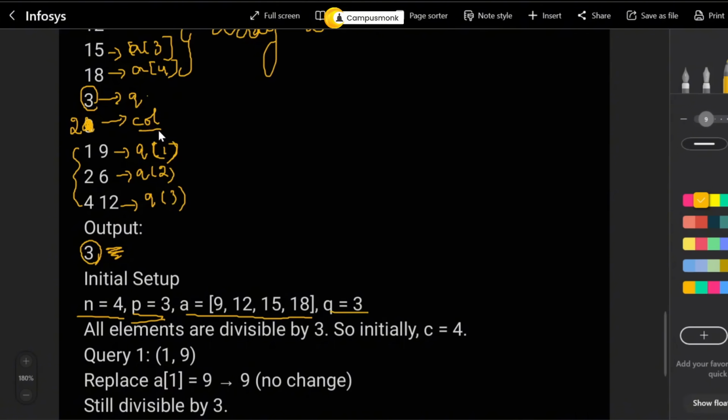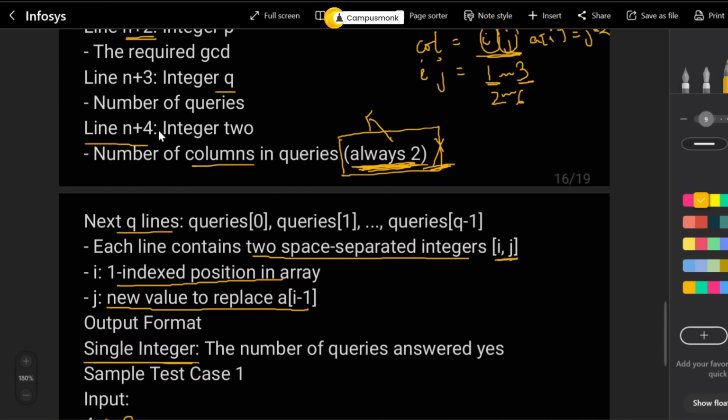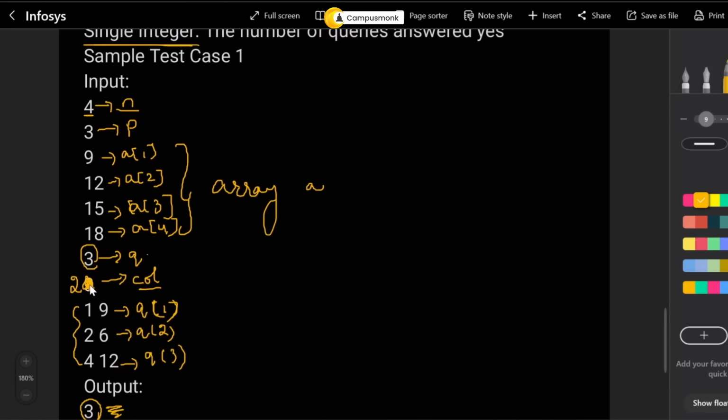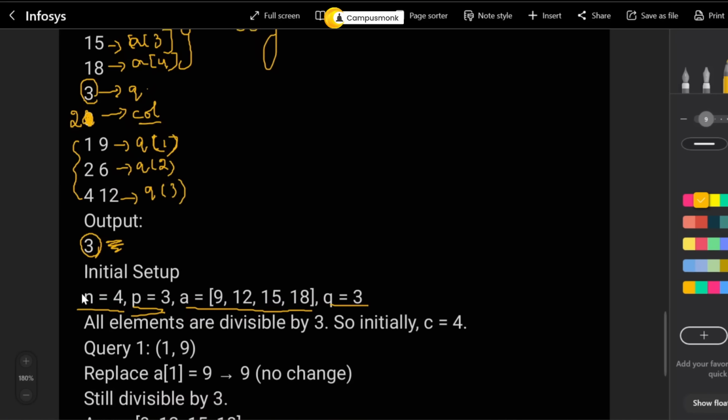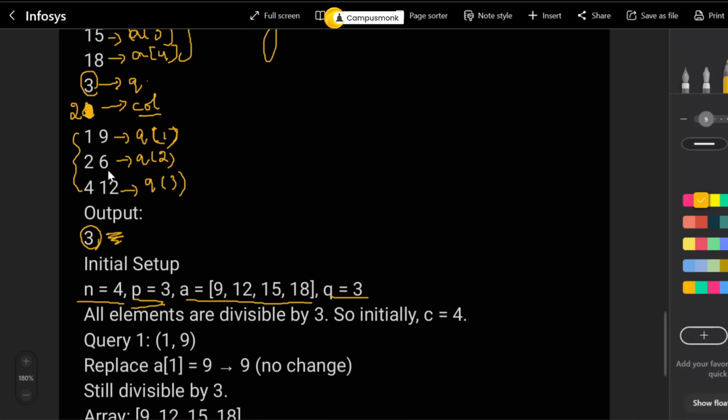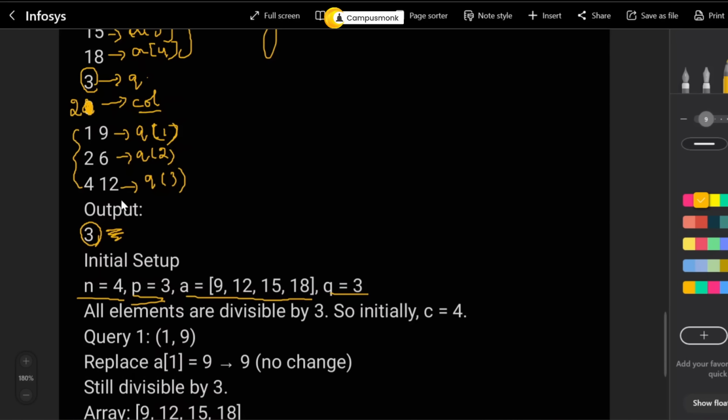And then that should be your column count, because that integer has been written over here, and it is always 2. So it was written here as 3, which is a mistake. So it has to be 2. You can try it with 3, it will give you an error. You won't get the desired output. And then these are the queries: 1, 9, 2, 6, 4, 12. These are the 3 queries that will be entered.